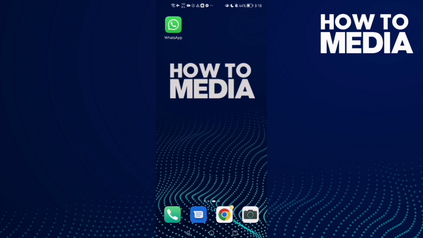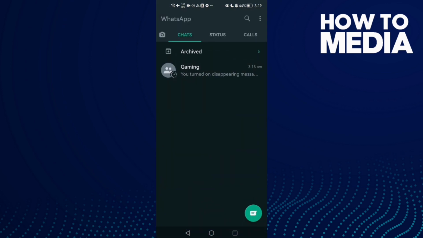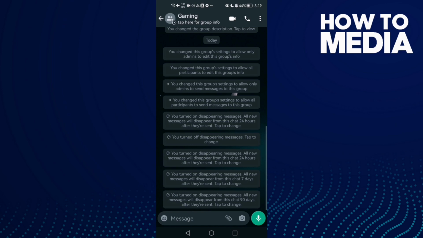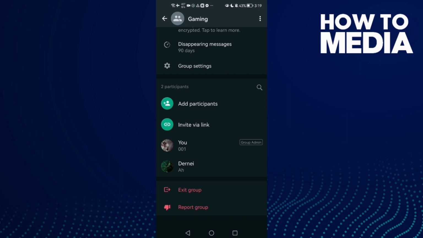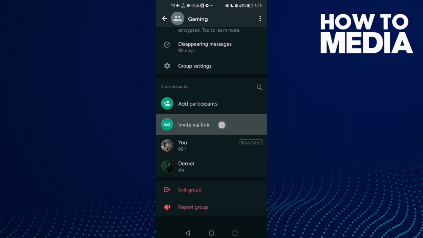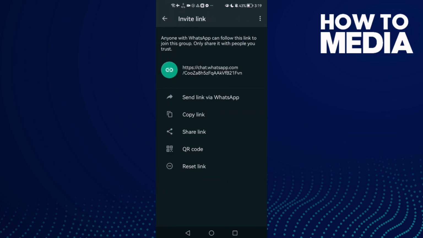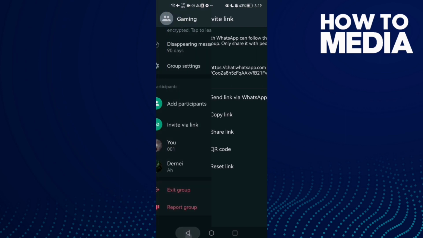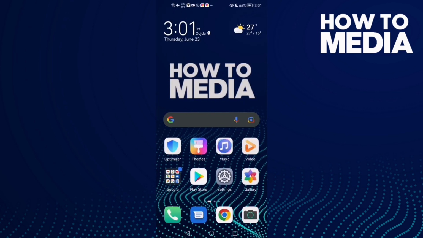First thing, go to WhatsApp and then just click on your group and click on group profile here and scroll down until you find this one. This one, invite, click on it, and as you see here you will find it copy link, and now all you need to do is just click copy link, and as you see link have been copied, and that's it. It's easy.